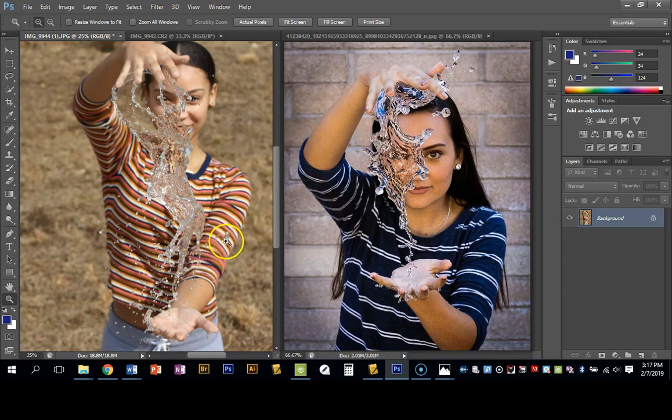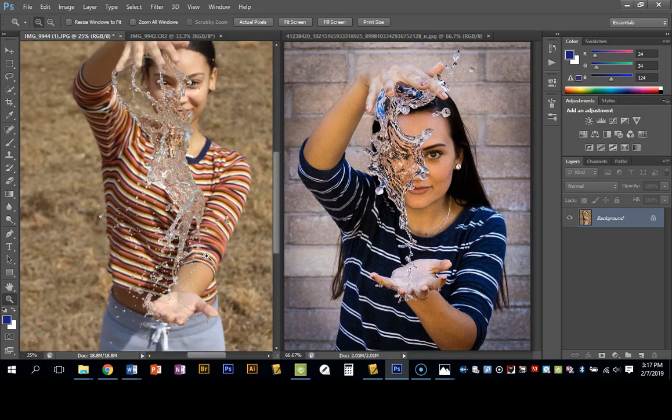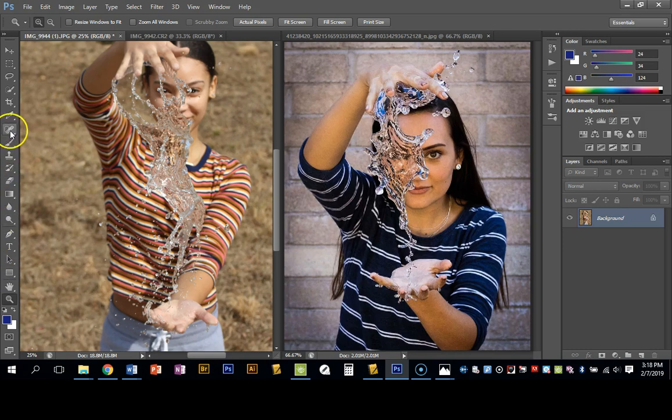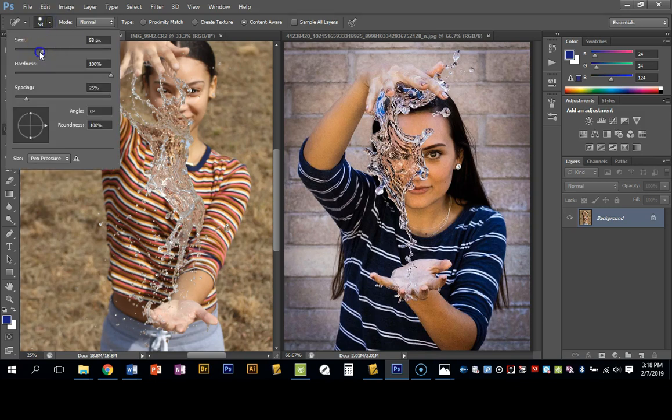see these stray waters that are flinging off, water drops. I kind of want to get rid of those. And so what I can do is over here on the left, there's a spot heal brush, and there's a size.